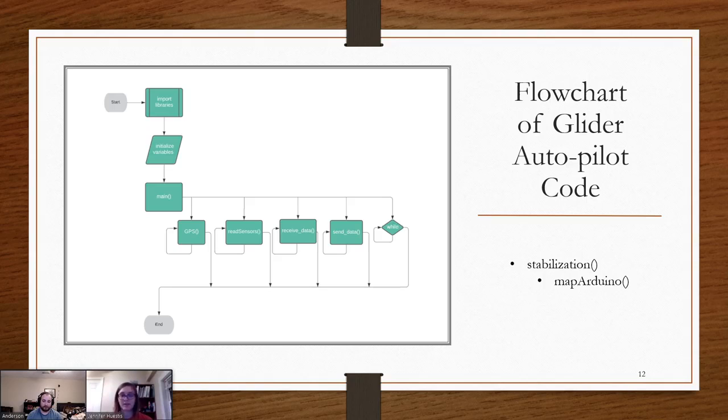It will send that to the ground station so that it knows what exactly is going on up in the air. And then after we've started all those threads, we go to our while loop. In our while loop, when certain state conditions have been met, the stabilization function will be called. This not only stabilizes the glider, but it also navigates the glider to the target. Whenever this stabilization function is called, it will also call the map Arduino function to run the calculations necessary.